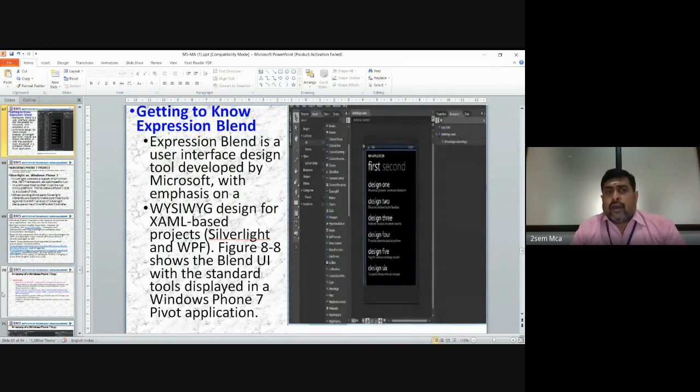Getting to know Expression Blend. Expression Blend is a user interface design tool developed by Microsoft with emphasis on WYSIWYG design for XAML based projects, especially Silverlight and WPF. You can see in this figure the Blend user interface with the standard tools displayed in a Windows Phone 7 pivot application.